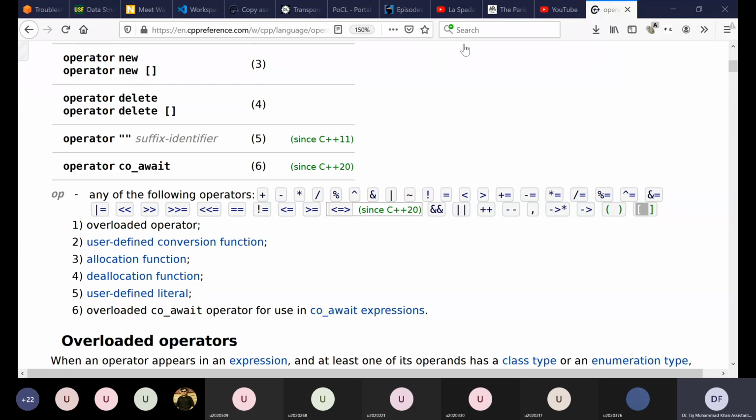No? Okay. So practice this overloading with new types on your own, and we'll continue this topic in the next class. Okay?